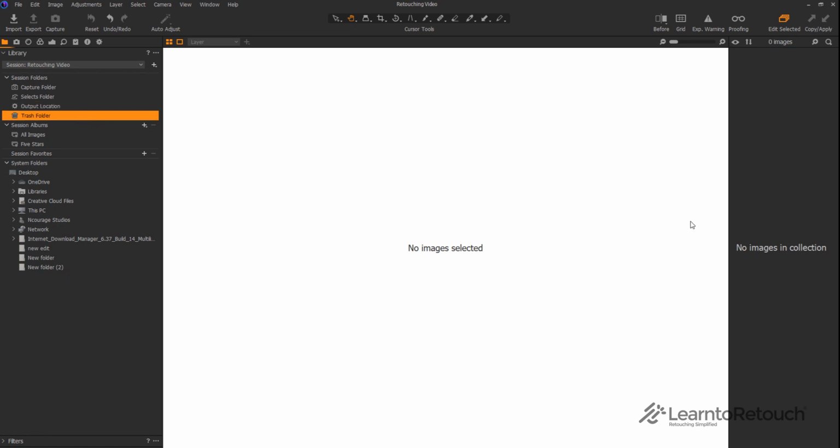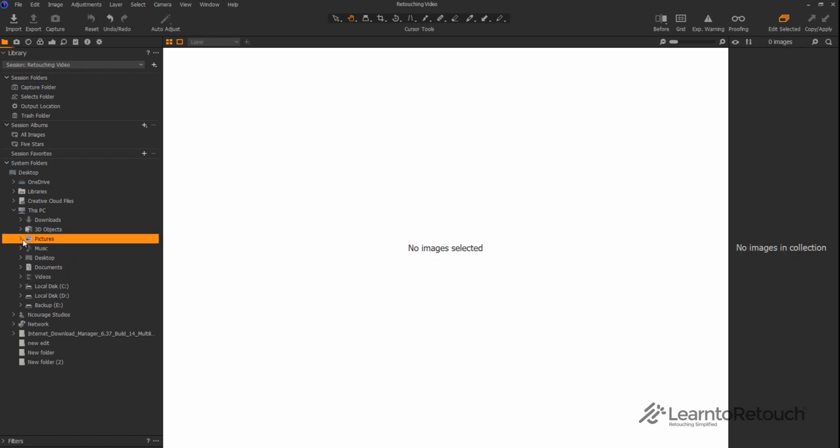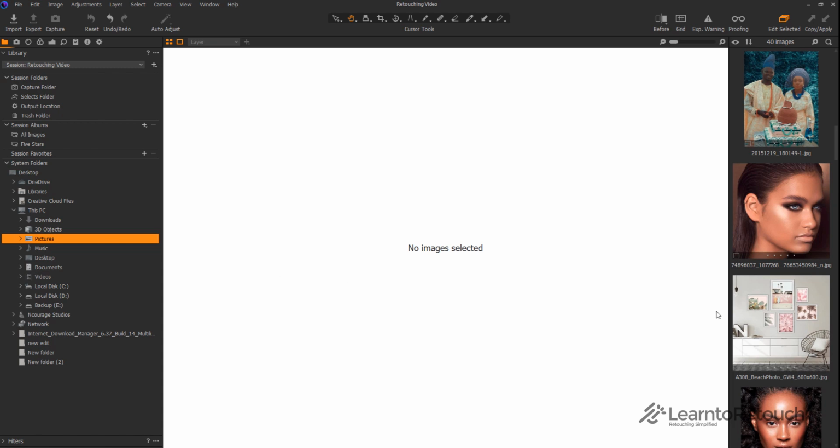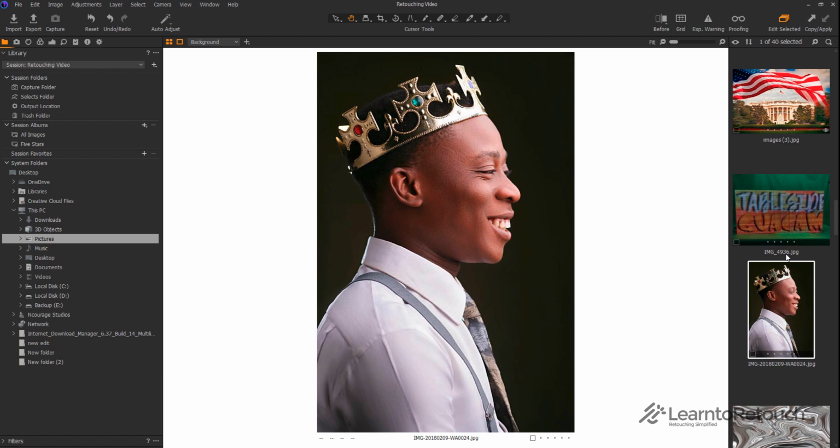If I click on trash, no image is there, because I imported to the capture folder, so the images are here. But just in case I don't want to use the ones in the capture folder, I want pictures inside my laptop, somewhere inside my PC, I can just come to these system folders and go select the area where I have those pictures, and they will automatically show. So I can come here, come to pictures, and everything in pictures is going to show. You can see them. Alright, that's using the system folders.